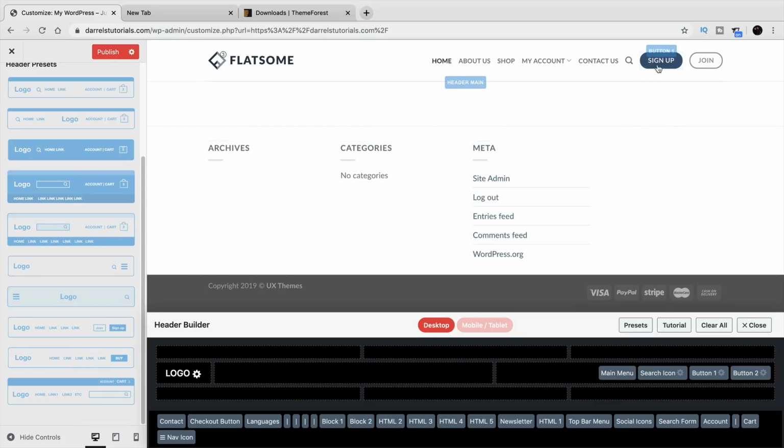I like this one right here. I think this is good. Or actually, we'll just do this one. I think this one's good. What do you guys think?